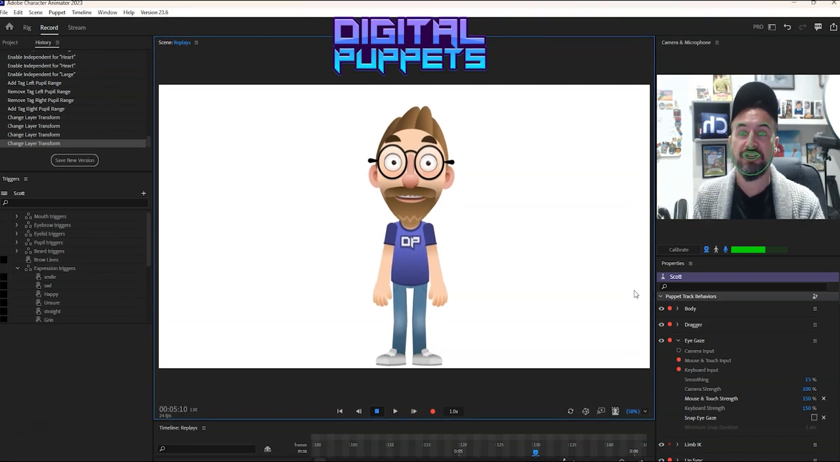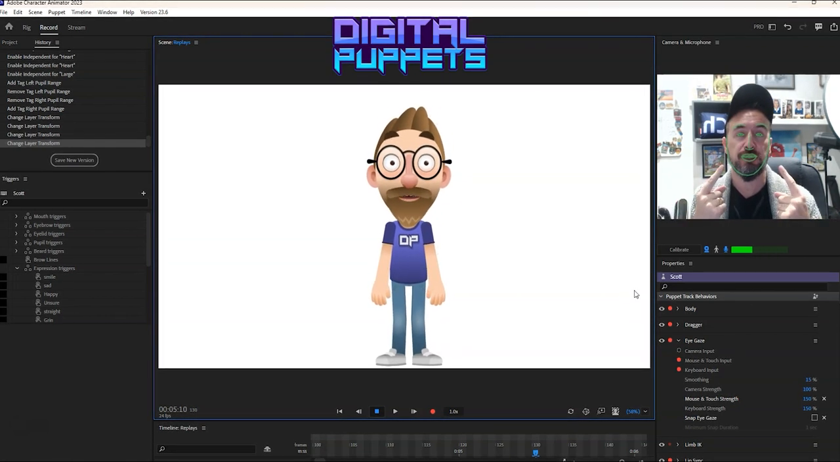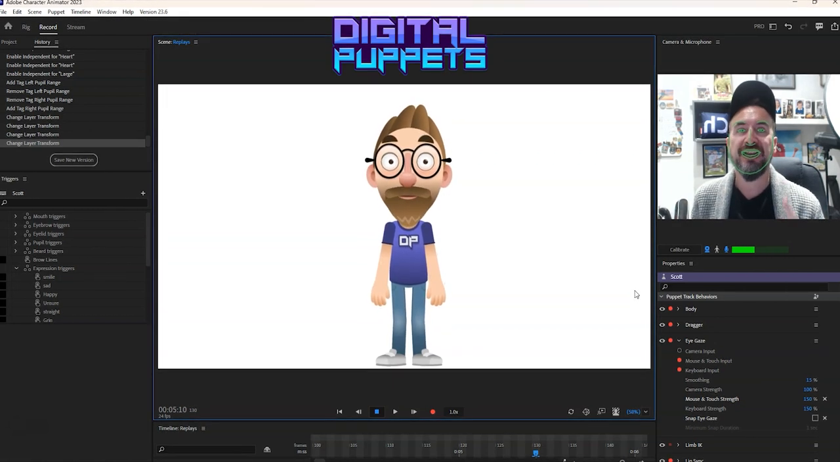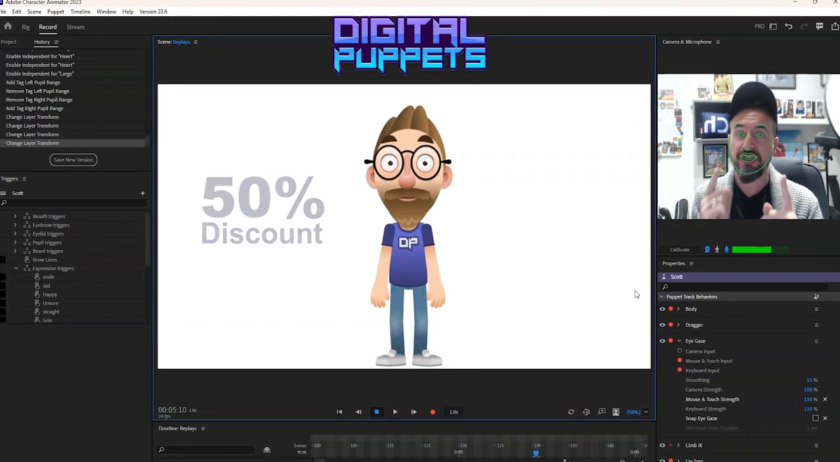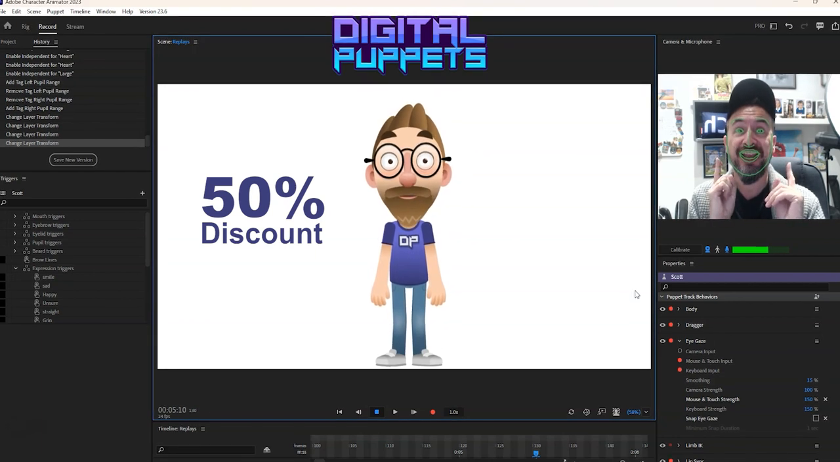Now, if you look here, you can see I've built a character that looks just like me. But this is our brand new template puppet. Now, for £300, I can take this puppet and turn it into you.